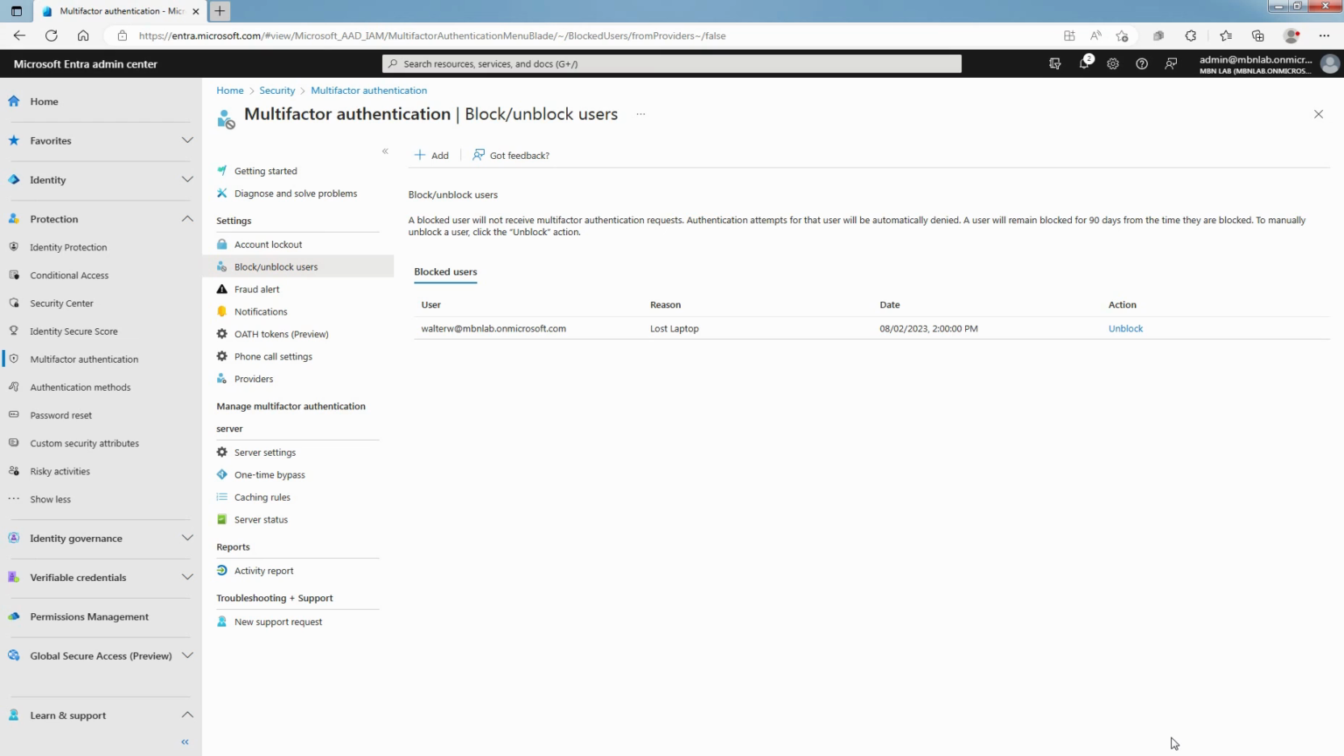In this lab guide, you learned how to block and unblock users for MFA requests in Microsoft Entra ID using Microsoft Entra Admin Center. That's all for this lab guide.